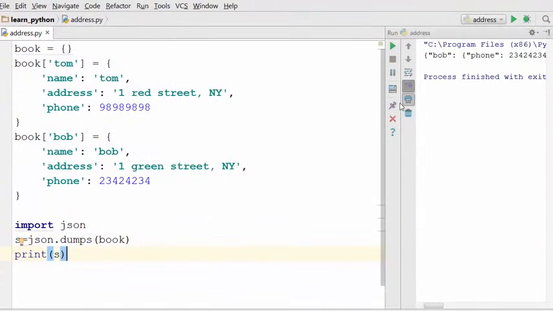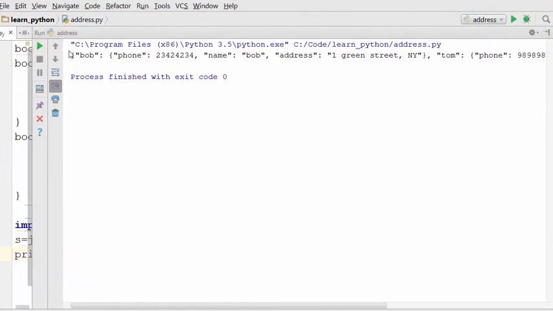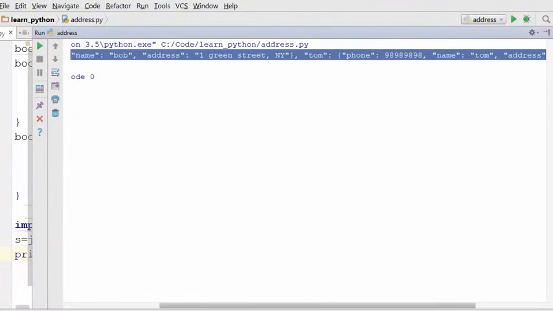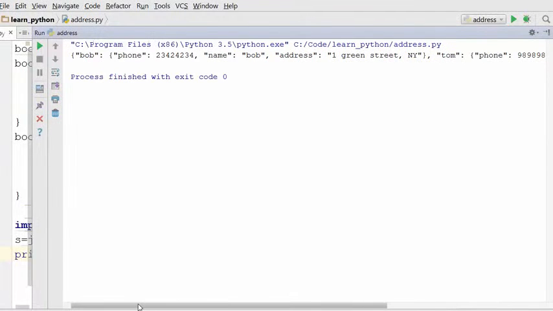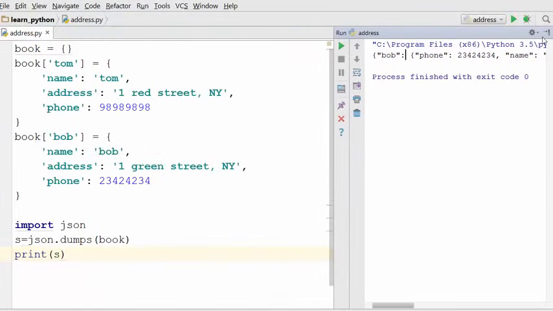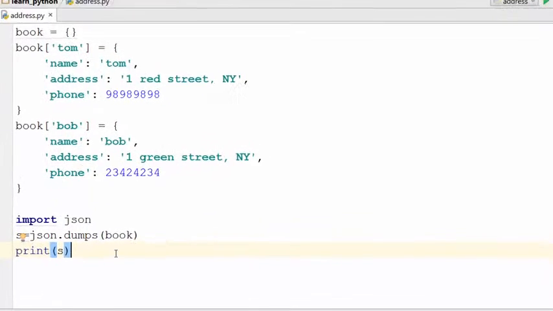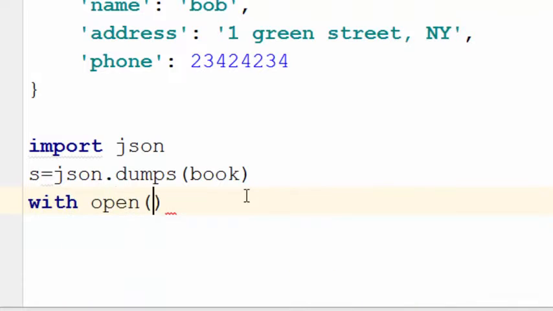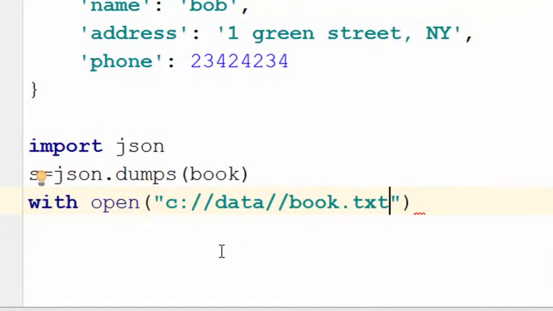When you run it, as you can see here in the output, this is a big string, but it is in a JSON format. It has all opening, closing brackets, colons to separate keys and values, and so on. Okay, now we will write this to a file. So I'll just remove this and I'll say with open c data book.txt. We are going to save this address book in the c data book.txt file.